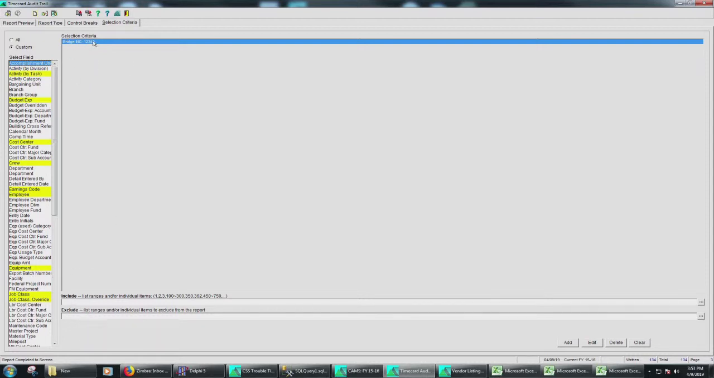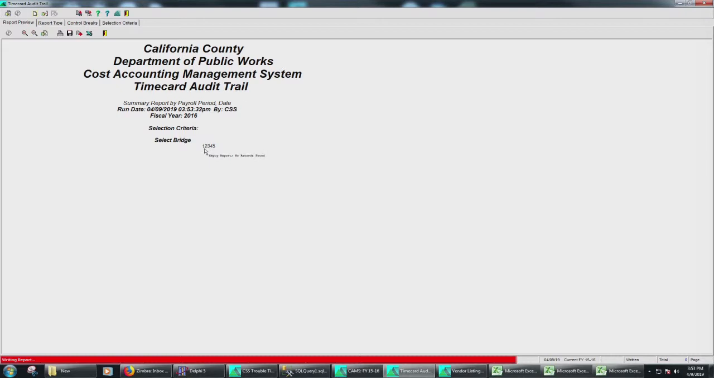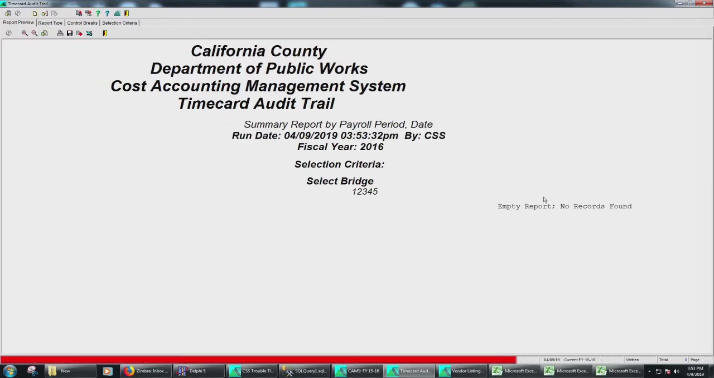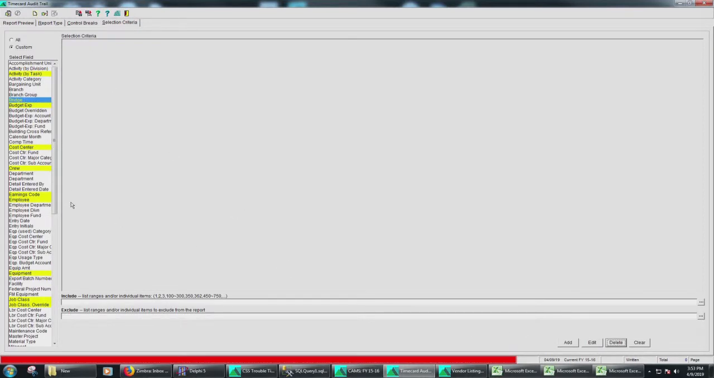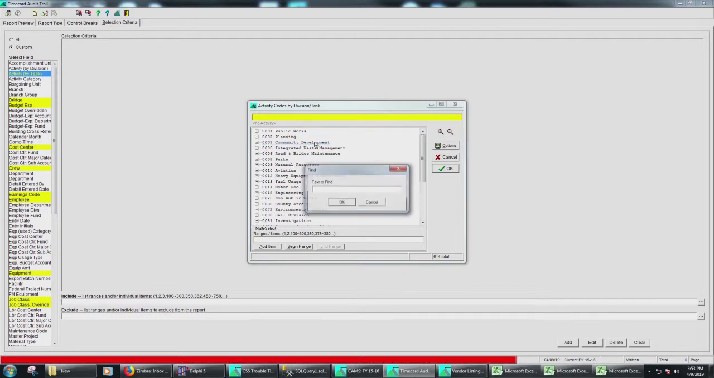So as soon as I select bridge 1, 2, 3, 4, 5, that means I don't want anything that is not bridge 1, 2, 3, 4, 5. So I'm pretty darn sure that I'm going to get nothing. So there it is, empty report, no records found. So that allows me to save or put something on my boss's desk that says, yep, there were no bridge 1, 2, 3, 4, 5 records this, or going back to my sick leave activity. I'm going to find sick.